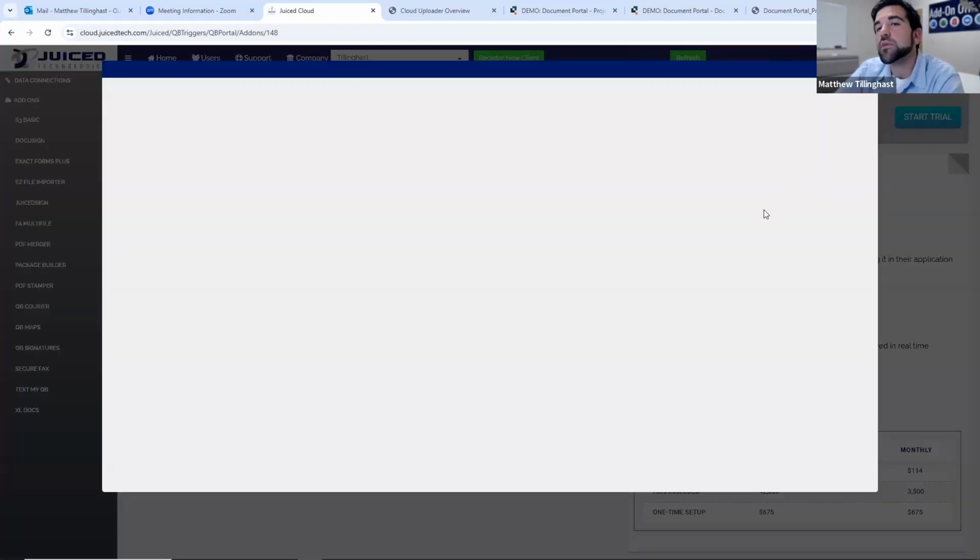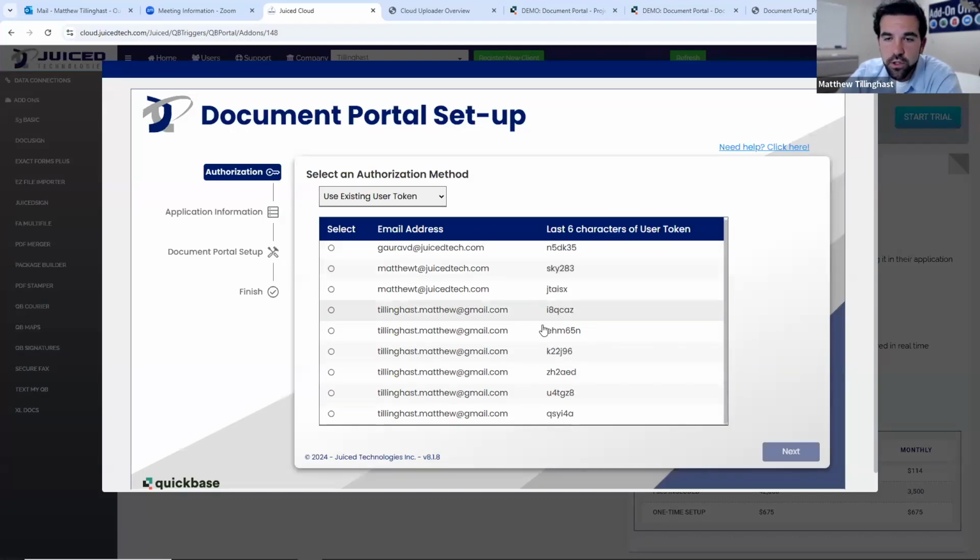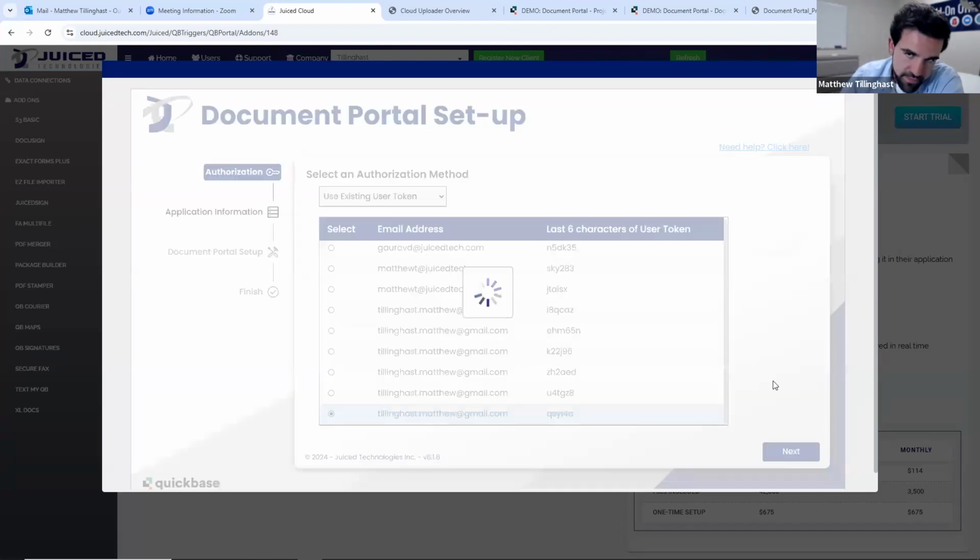It's going to ask me for my user token. You can see I have quite a few user tokens available here. You can either use an existing one or upload a new one. I'm just going to use an existing one, and I'm going to go ahead and hit next. This should be very familiar.